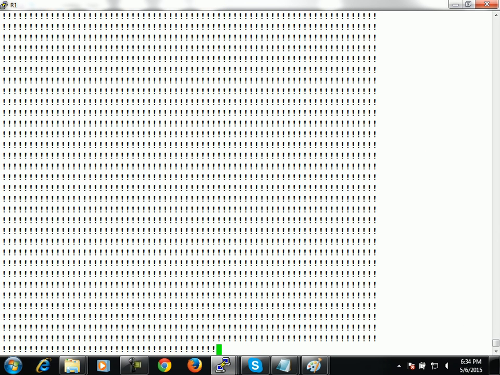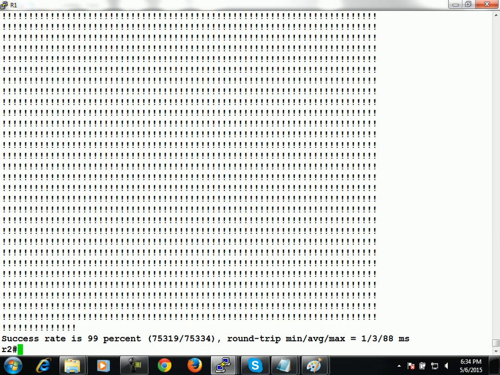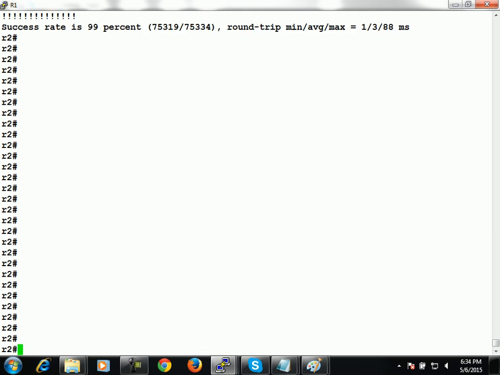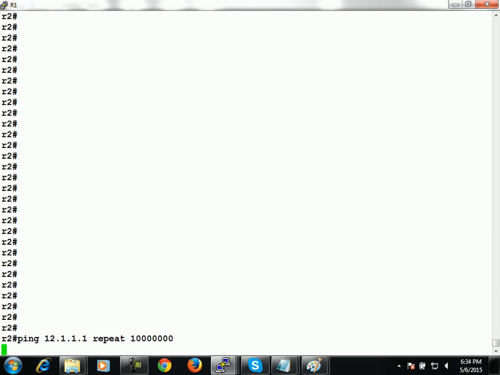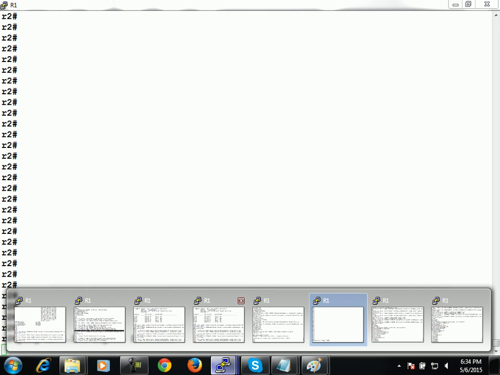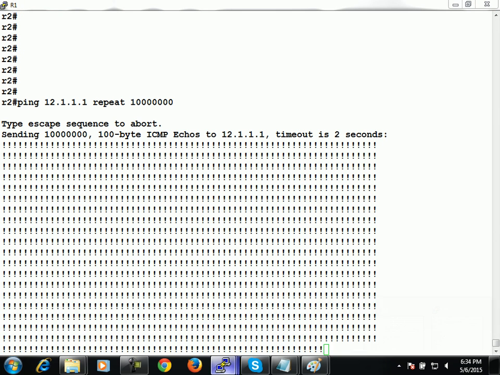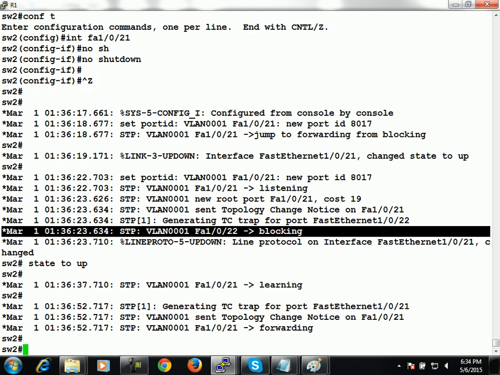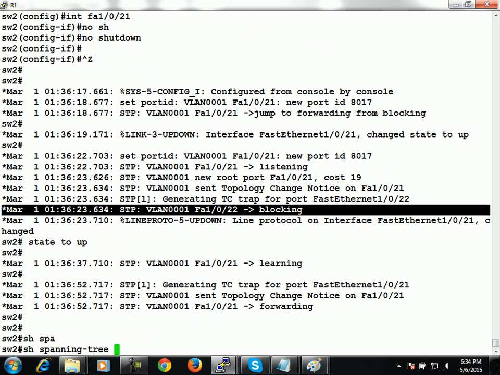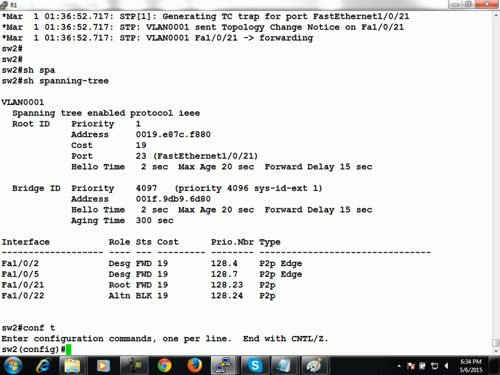And now let me show you one more thing here. Let me stop it first, and once again I will start this communication. It is working fine, there's no problem at all. Switch 2 also shows spanning tree, and that's fine. 21 has again become the root port, I mean the primary is 21 actually.